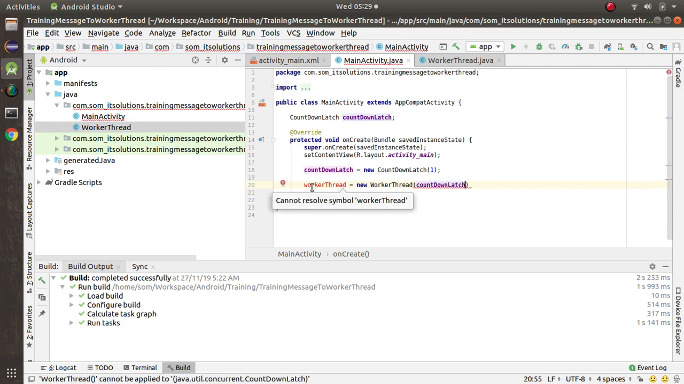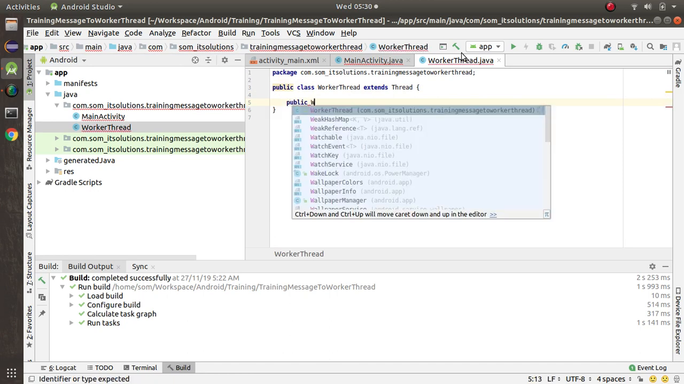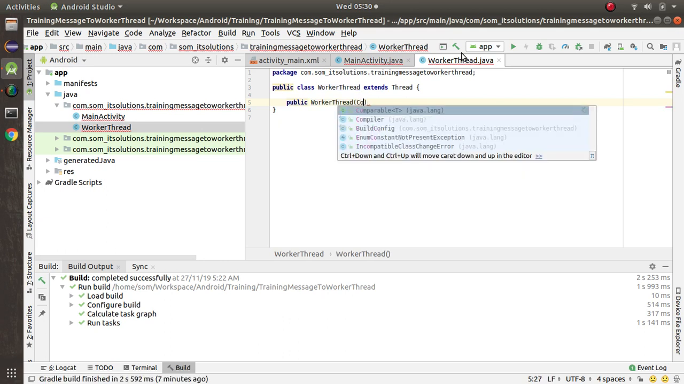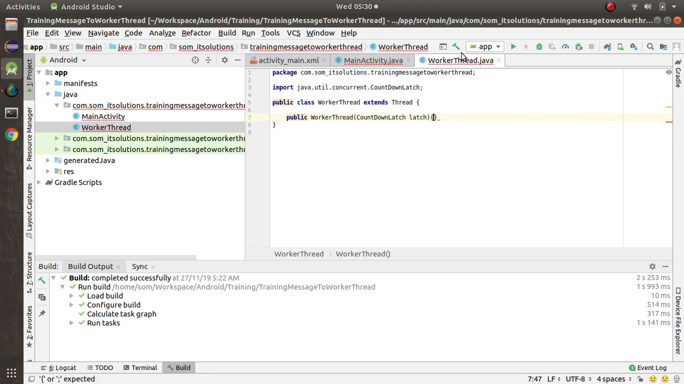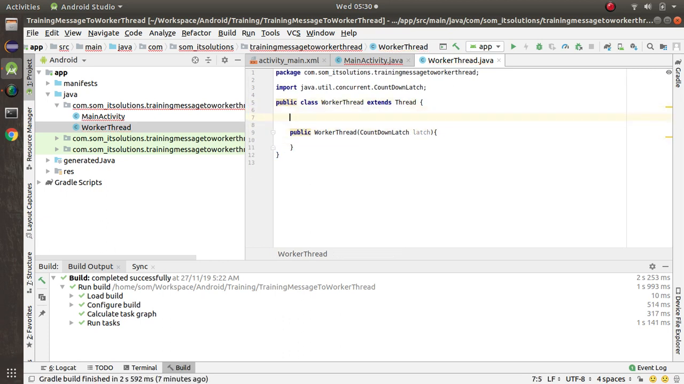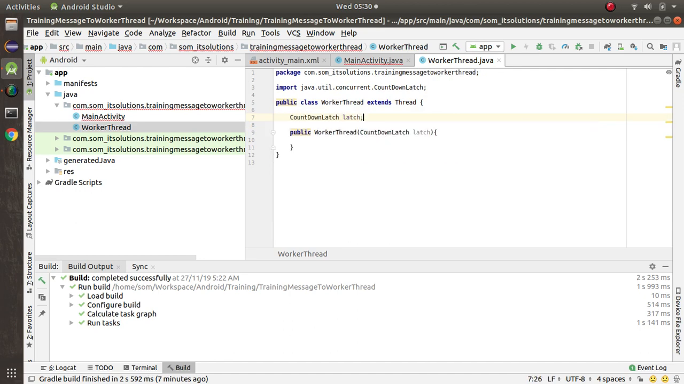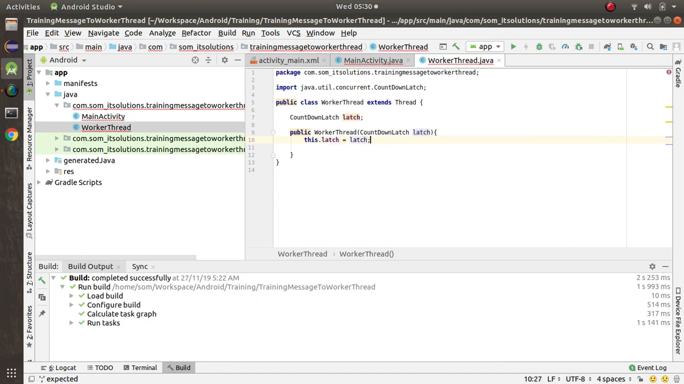And then, what I need to do here, probably what it is asking, is to create the constructor of the worker thread. So what it will need is a countdown latch. I will create a latch member variable, the countdown latch, and I will set this latch, so this dot latch is equal to latch. That's what I need to do.